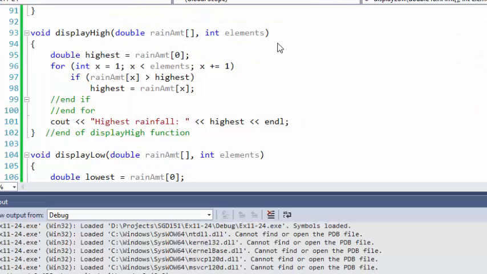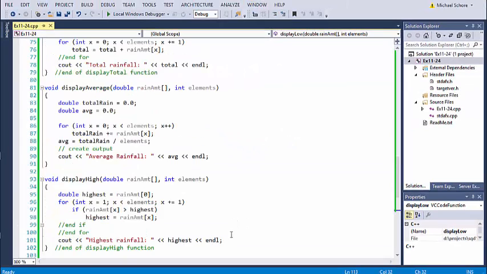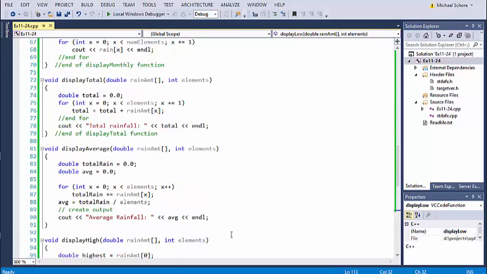So I hope you enjoyed a walkthrough of a one-dimensional array problem from our textbook and seeing how to actually get through the code for this assignment.